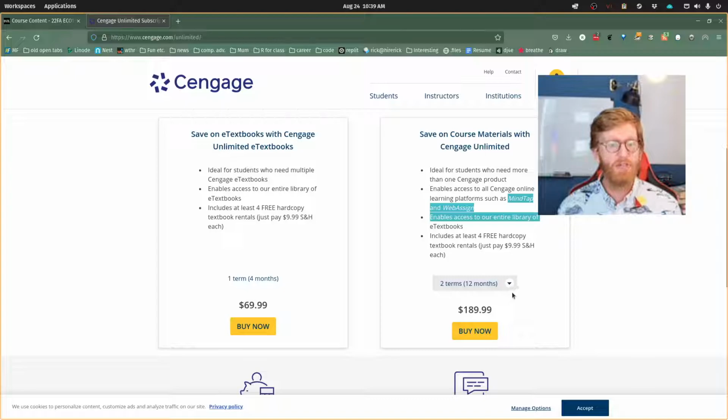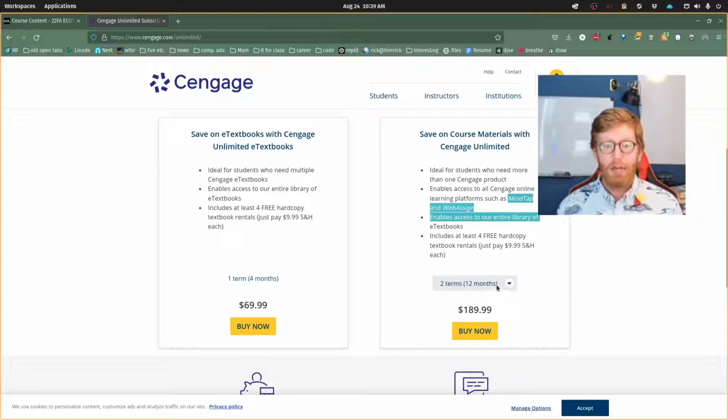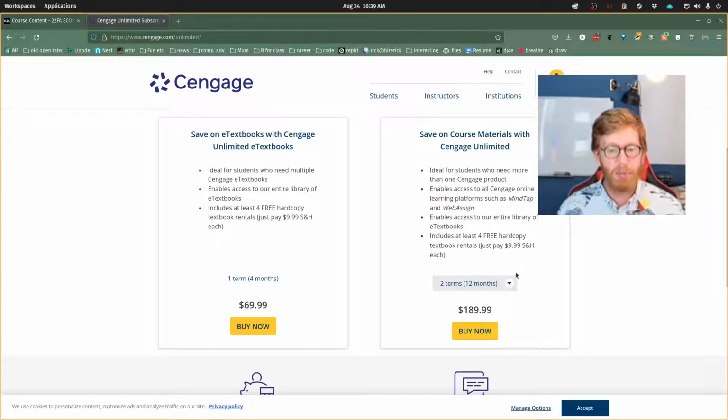So if you did the full one year Cengage Unlimited membership, that is what? $60 more, $65 more. Basically, instead of paying $125 this semester and then $65 for next semester, it's a good deal if you know that you're going to be using another Cengage textbook.